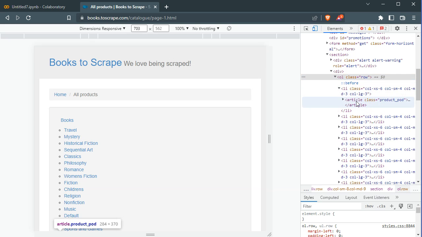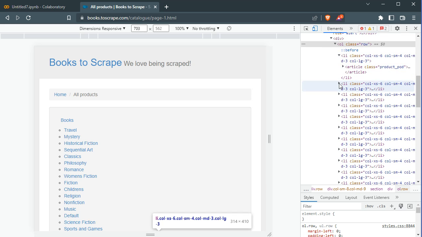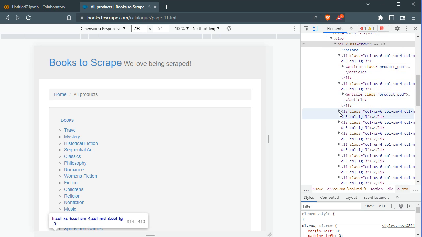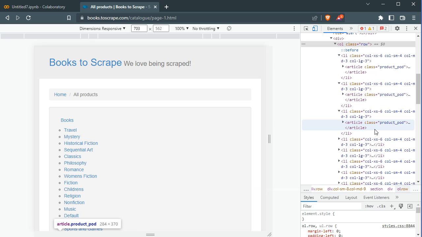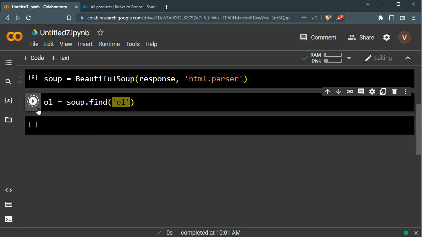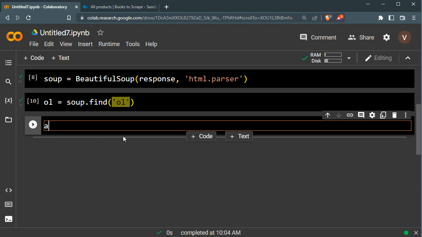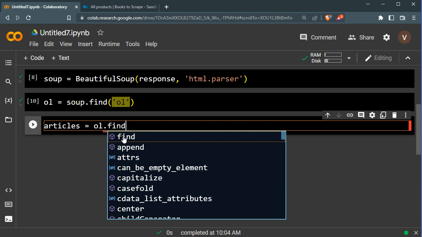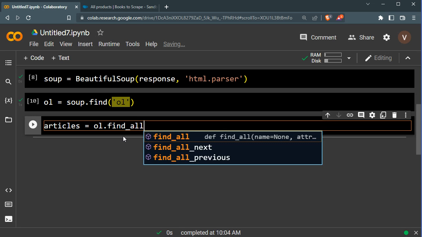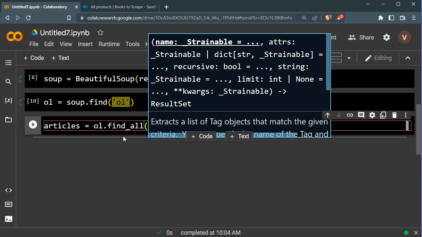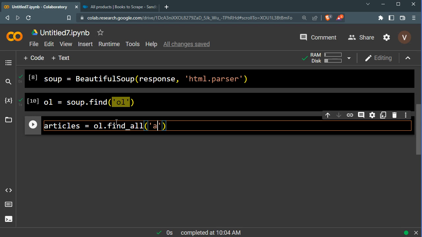find all the articles now. All the articles, because you can see they're all articles here, and inside the articles you have the price and everything else. So we need to find all the articles now. So that is why I'm going to run this. I would have another variable, let's just call it articles equals. Now go inside the OL and find all underscore all. It will find all the instances of this article HTML tag.